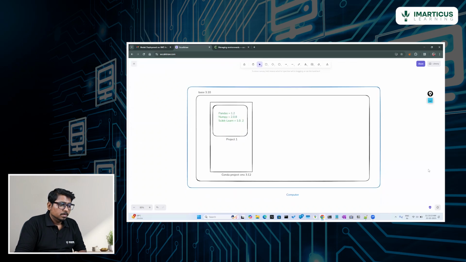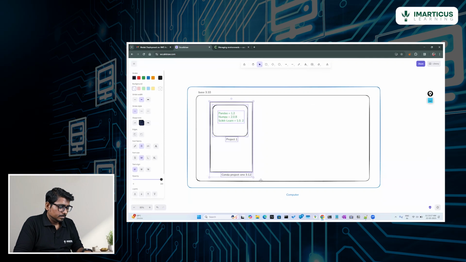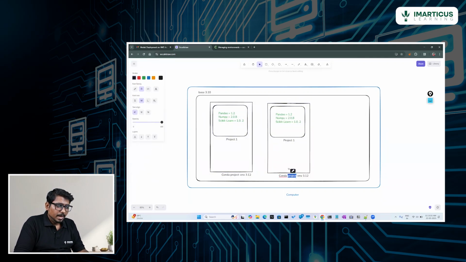Now, let's say I'm working on another project, project 2. Again, first I will create a Conda environment and give this environment a proper name, for example, env2. And this particular Conda environment will run on the Python 3.8 version. So while creating the environment, we will mention the Python version.